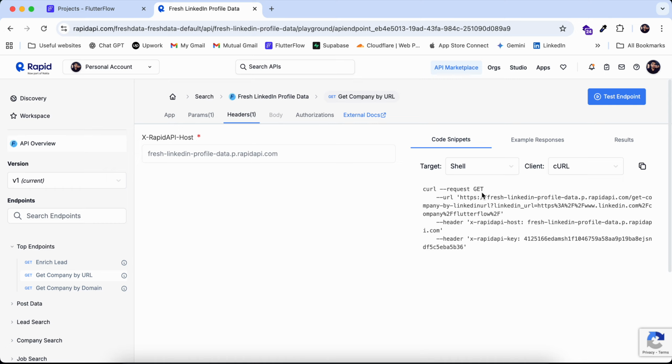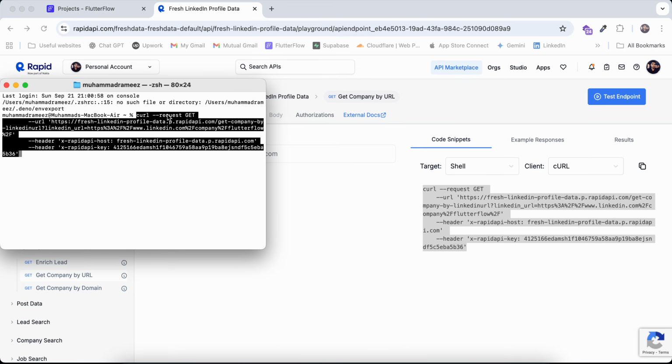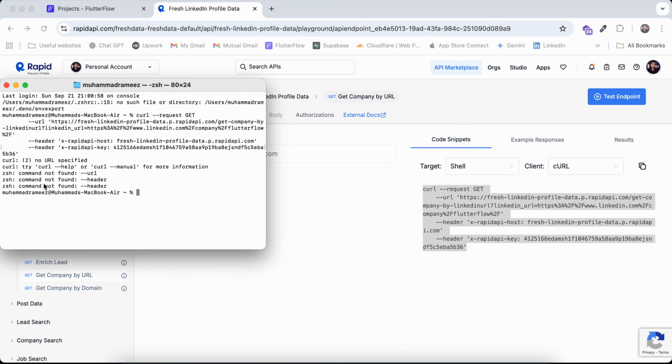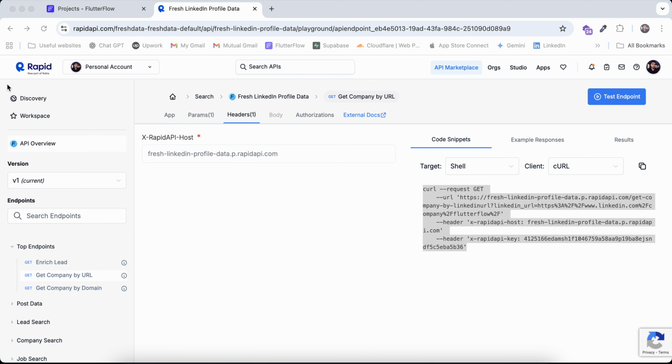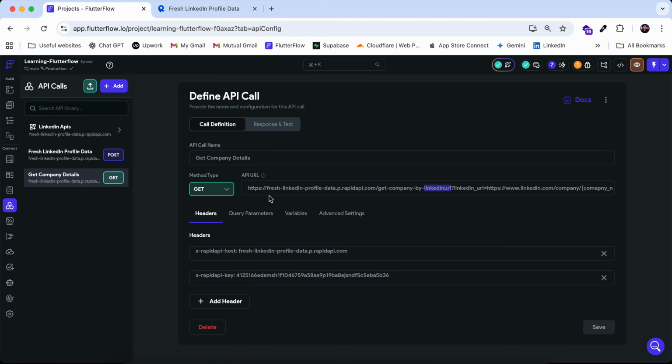Okay, if you want to test this API, you can also test it in the terminal. Once I click this, I just need to paste this and hit send, but I don't have the extensions installed, so that's why I'm getting this error. It's not an issue, we will be using it in FlutterFlow, but you can still use this curl request in the terminal or shell easily. Okay, now we will have a GET URL, which we used here.